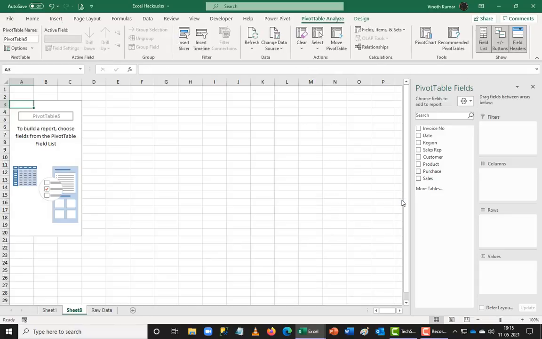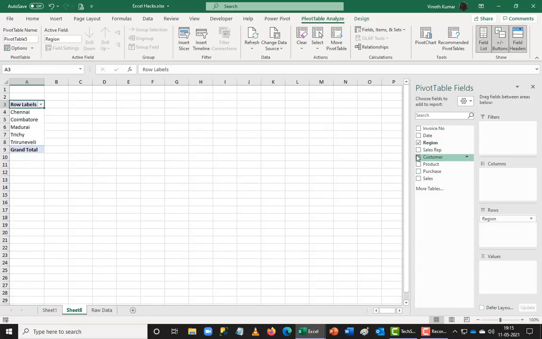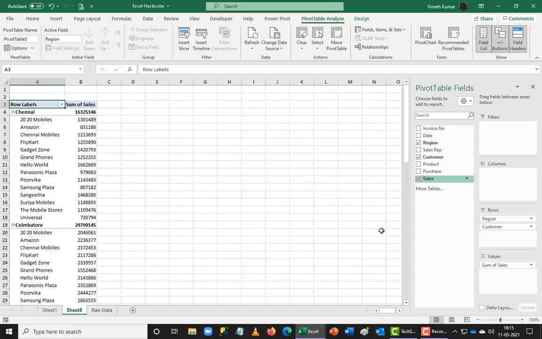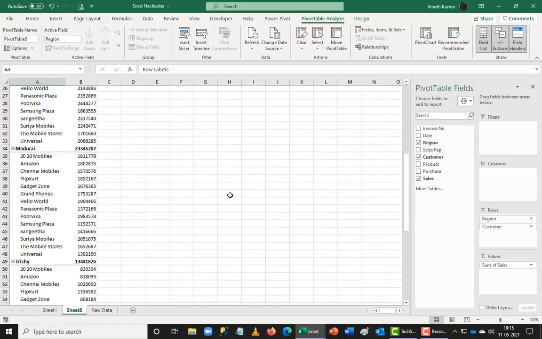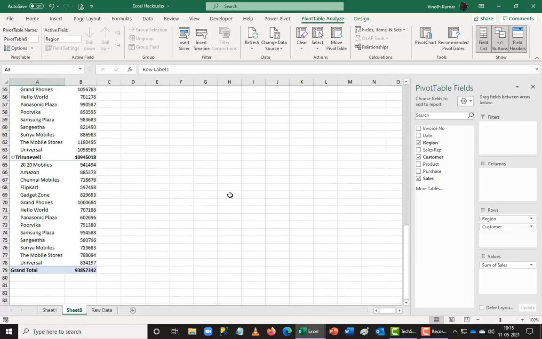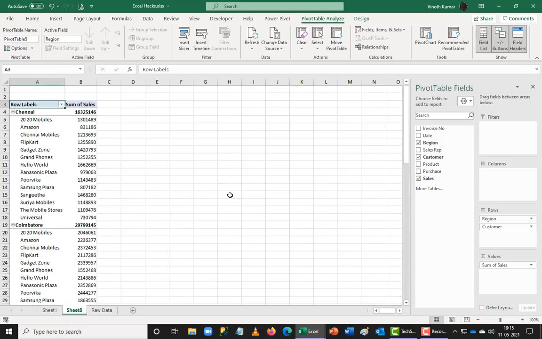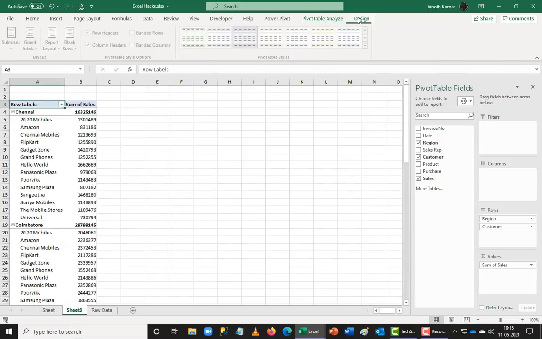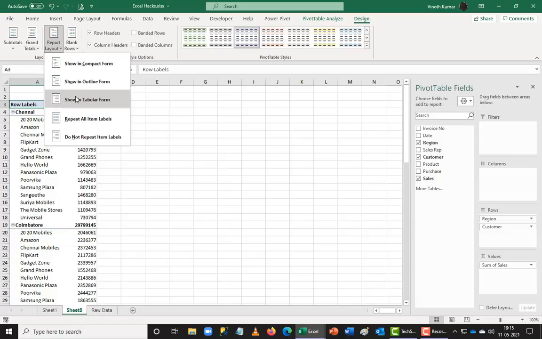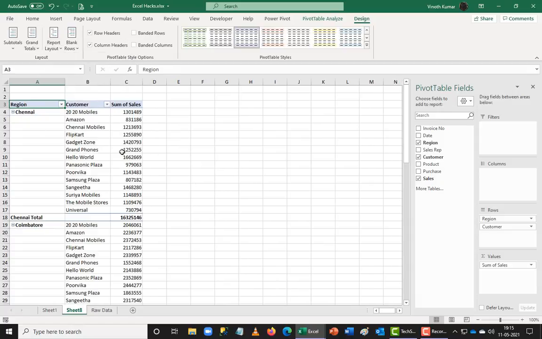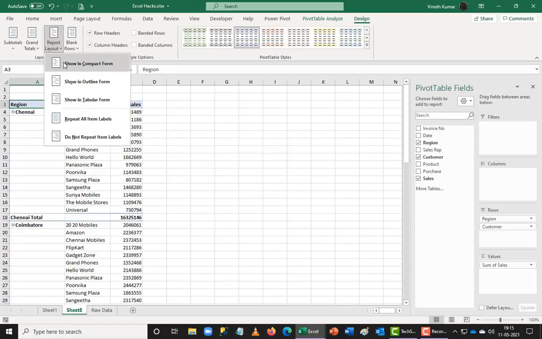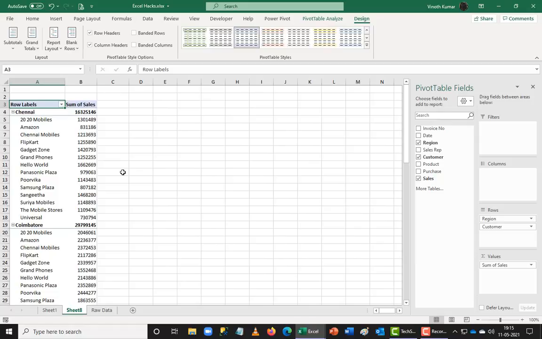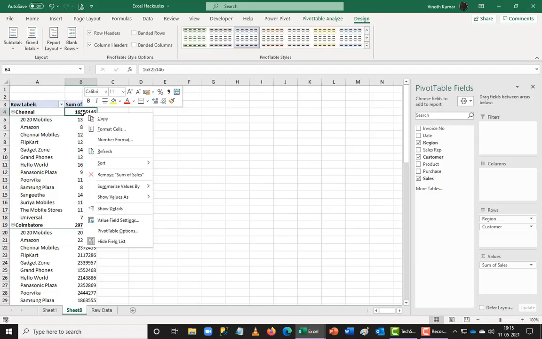Then I got a hack here. I'm going to say I need the regional customer sales. So now I got a list here. If you normally see, the data is a little bigger here, and you can see my grand total comes at the last. So let me make them look a little nicer. I'll go back to Design, Report Layout, Show in Tabular Form. Then it gives you multiple columns. If I keep them in the compact form, it's going to give you the same dimension here. Let me just change the other side alone.